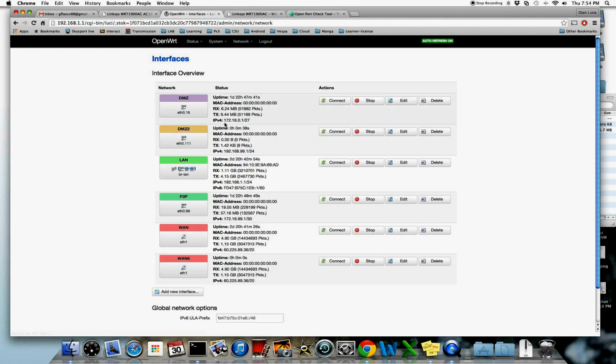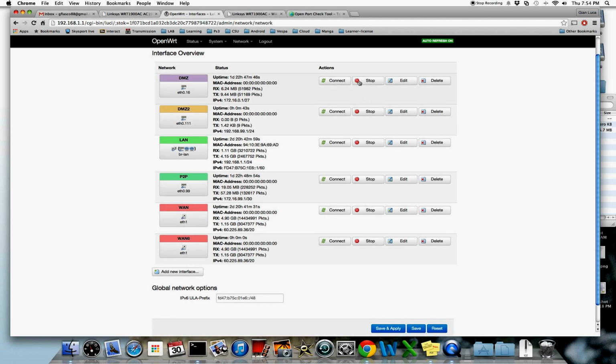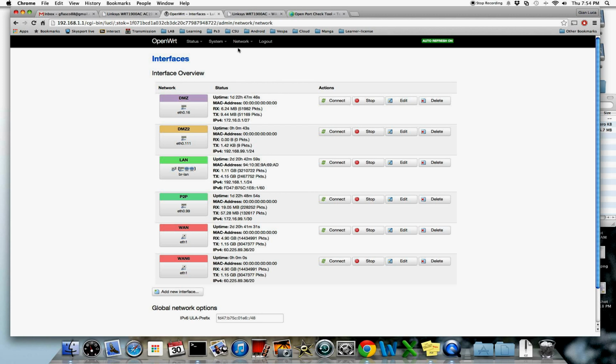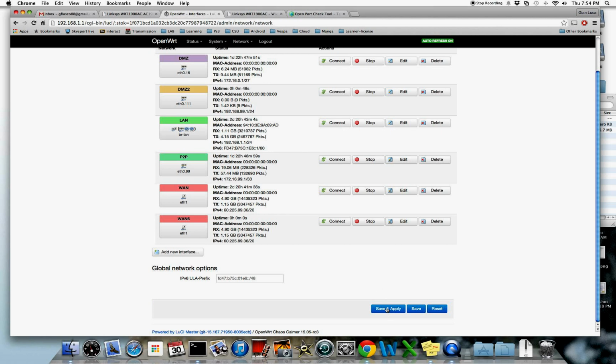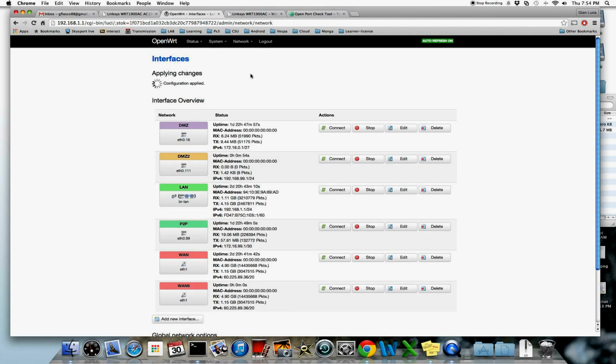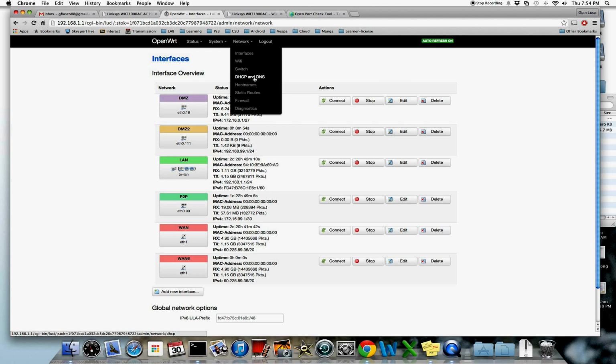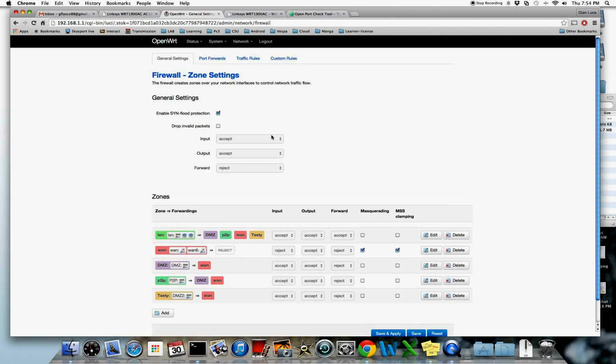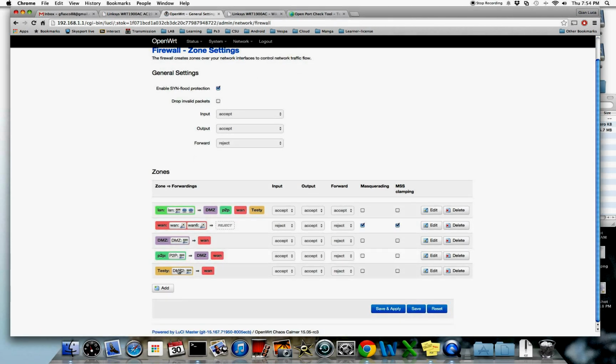So that's my firewall zone, right? Now I have the setting of the firewall zone. But let's say that you would have to create it by yourself. Let me save and apply, just to make sure. You would have to go on firewall and add a new one, or reuse one, like for me.